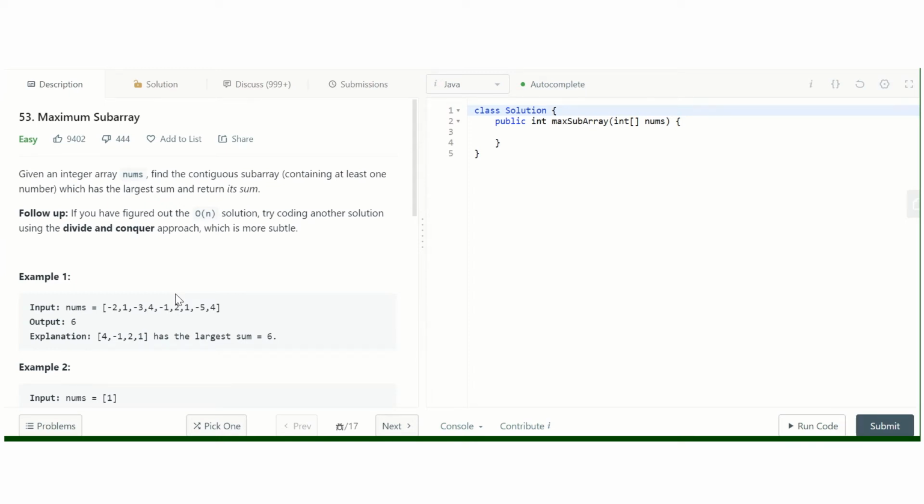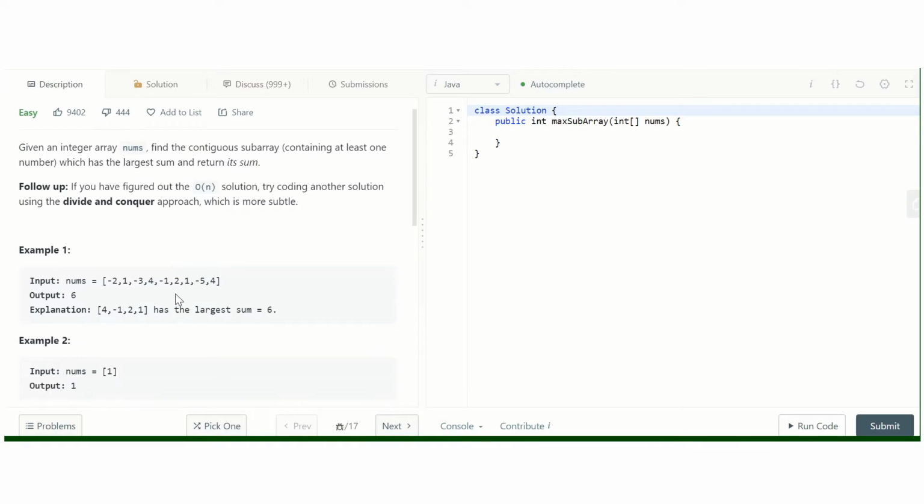So today we are going to solve this problem, maximum subarray. We are given an integer array, let's call it nums, and we need to find the contiguous subarray that has the largest sum, and we need to return its sum. Let's try to demonstrate with this example.